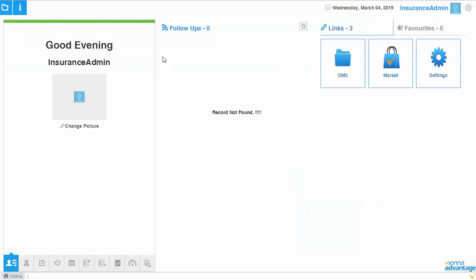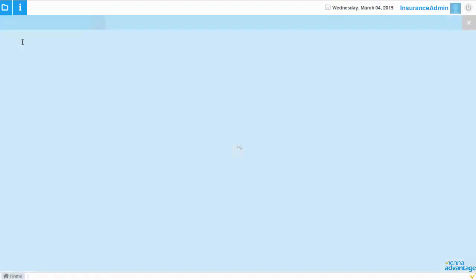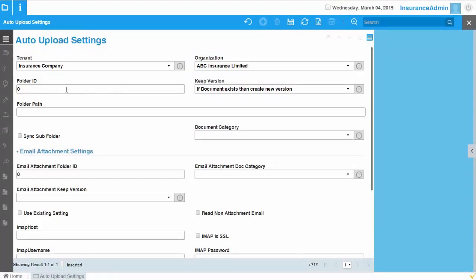The next thing that I'm going to show you is how to upload a large number of documents into the DMS. For that, in the menu, you have the option of auto upload settings, where you can enter the settings that you would like to maintain for automatically uploading the documents into the DMS. You have the choice to upload documents from a folder path on the server, where you could enter, for example, C and a certain folder name, etc. And the system will automatically pick that folder and the subfolders under that folder and create that folder structure in the system.